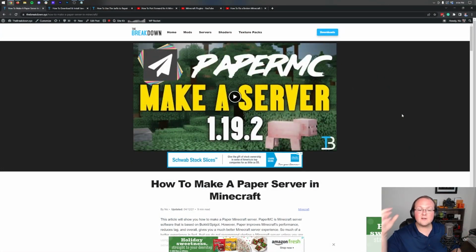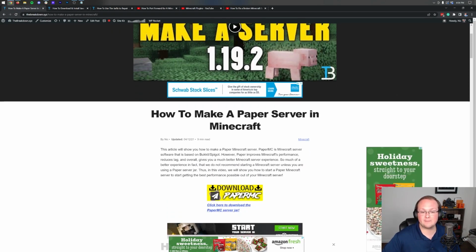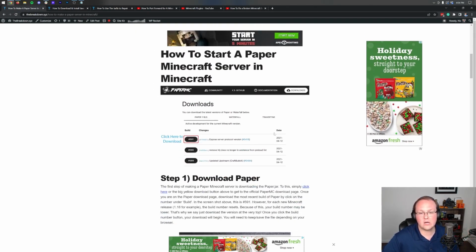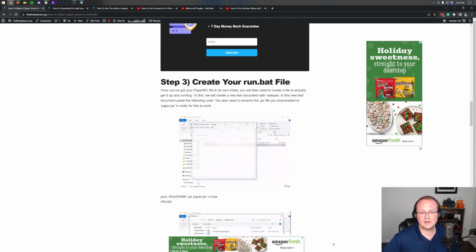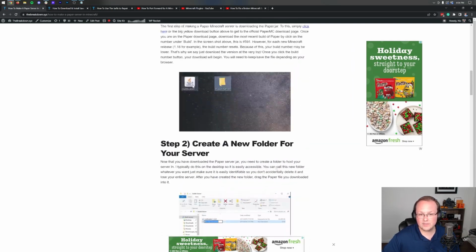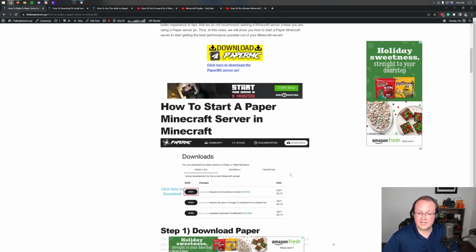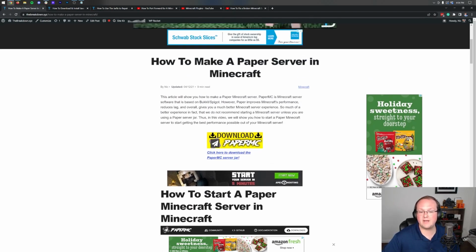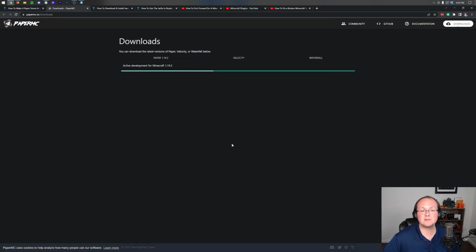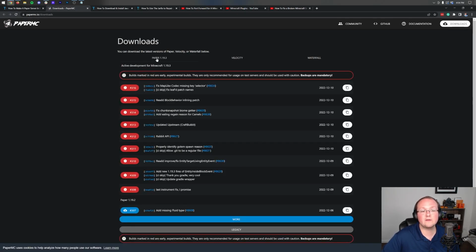Now, as you can see here, this is our in-depth text tutorial for how to make a paper server. It goes through everything you need to know to get your paper server up and running in Minecraft 1.19.3. However, we're also going to go over this in this video, but this does go through things at your own pace. Once you're here, go ahead and click on the yellow download paper button, and it will take you to paper's official download page, where you want to make sure Minecraft 1.19.3 is selected, as you can see it is here, and then you want to come under and download the most recent version.